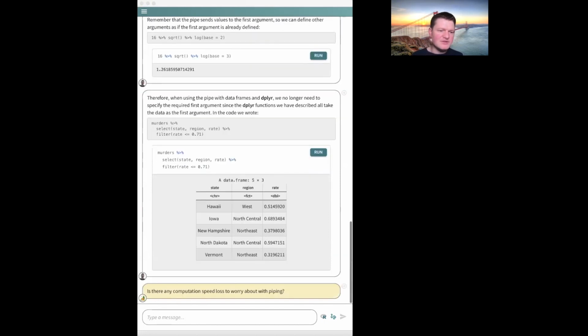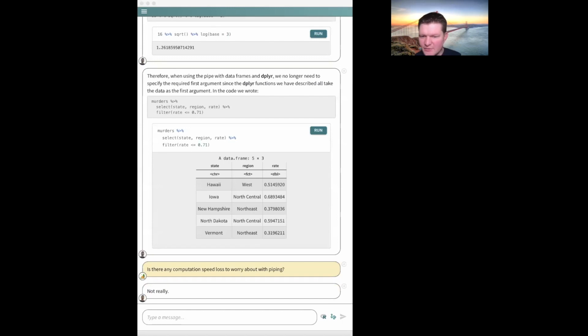Okay, so there are a few questions here. Are there performance concerns? Not really. I mean, there are performance concerns in general with R, but not any special ones associated with this particular type of operation. It's going to do these things in a vectorized way if you write them in a vectorized way. So there's not really any considerable overhead here.